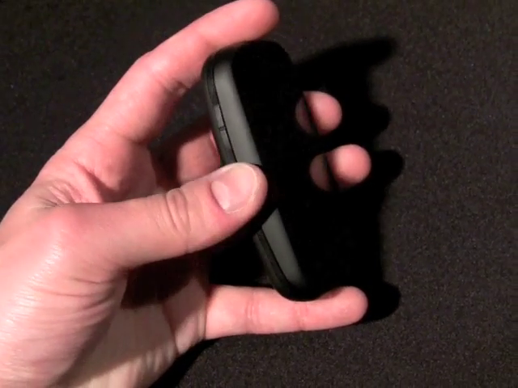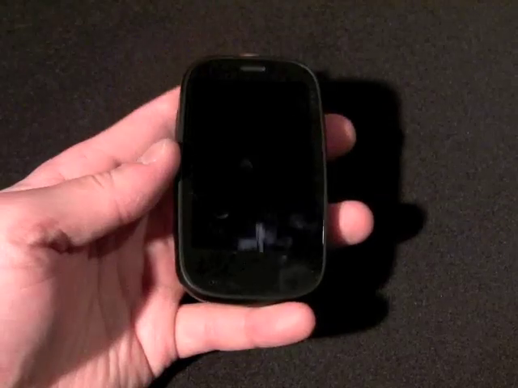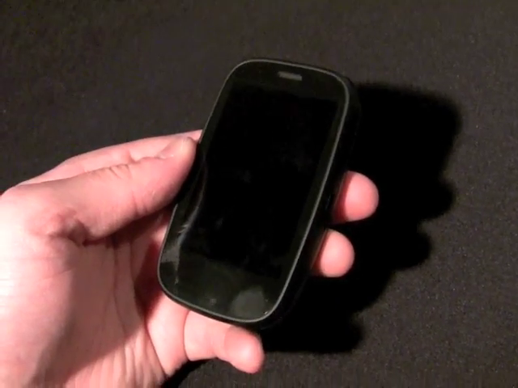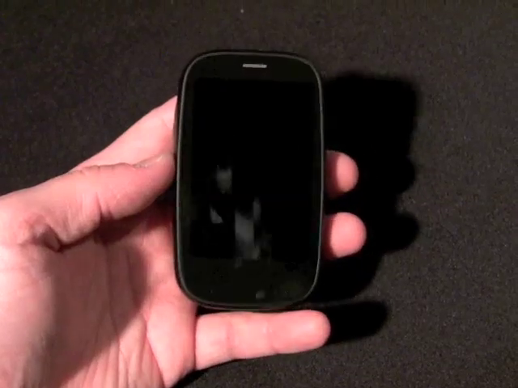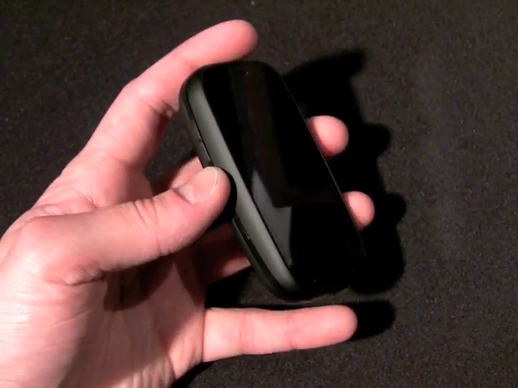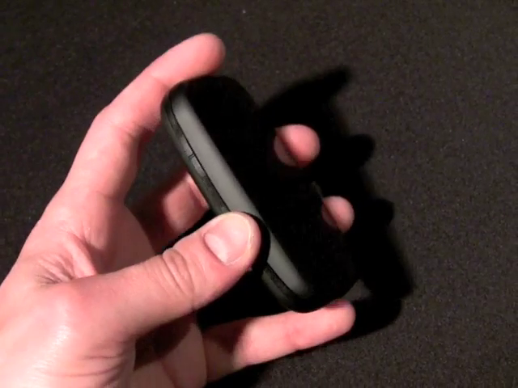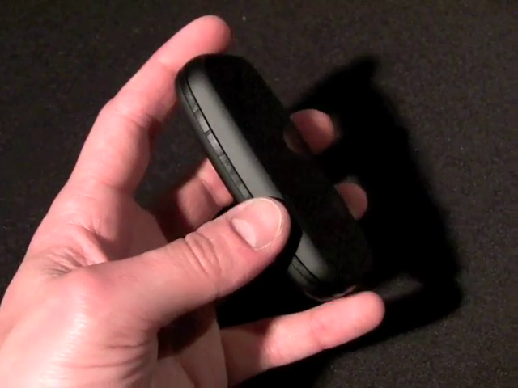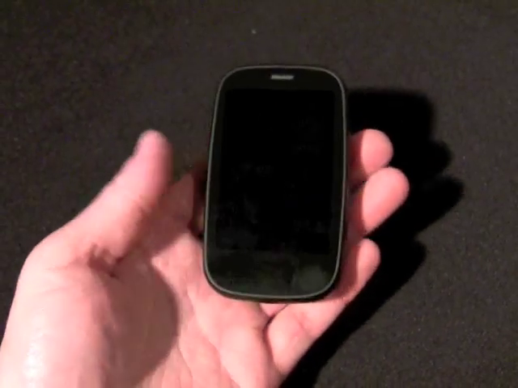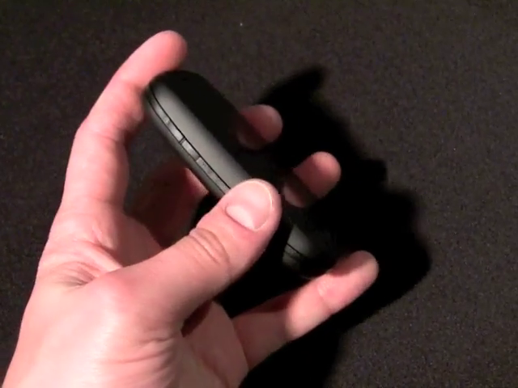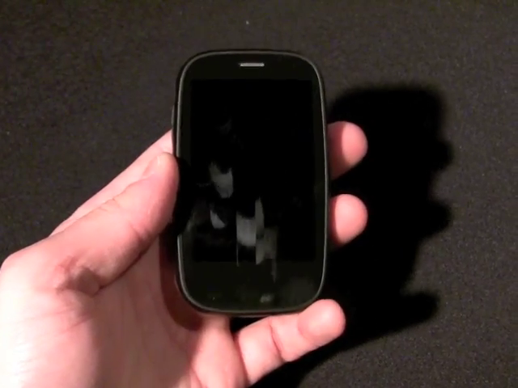We're taking a look at the Palm Pre 2, a revised version of the first phone that Palm put out with webOS on it. This device is running webOS 2.0, which is a significant upgrade from the first version of webOS that was made available in mid-2009. It has a similar form factor. It's a vertical slider and it's compact.